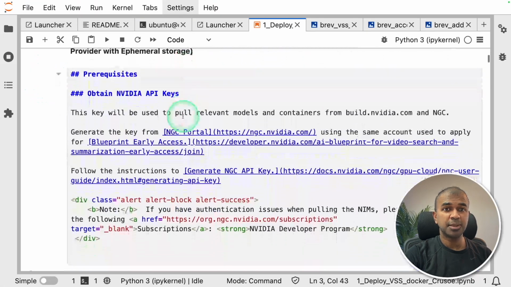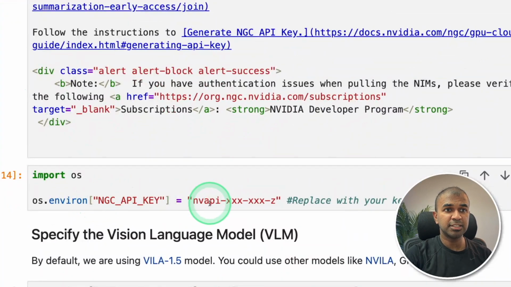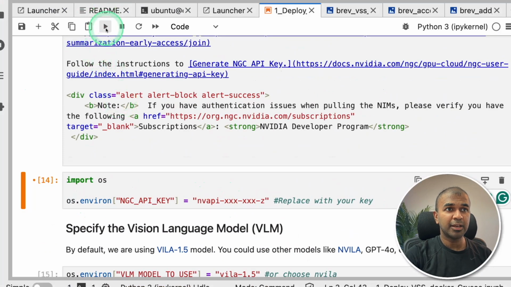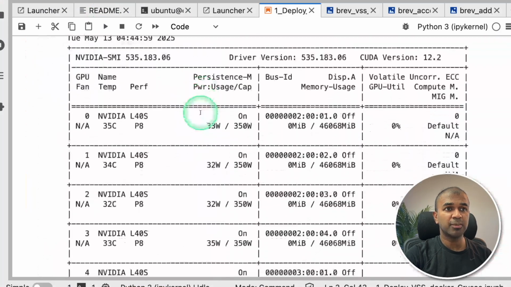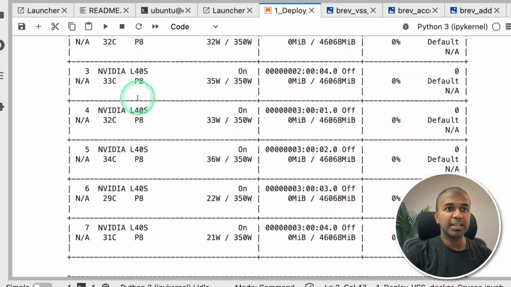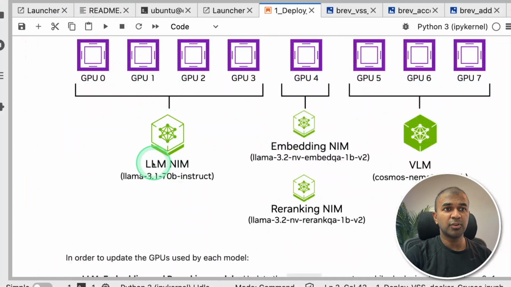So it's just a matter of replacing your API key, which you have just generated from NGC here, and then click the play icon. As soon as you click the play icon, it'll automatically start running your application. You can see the 8 GPUs. Here is the diagram. 4 GPUs we are using for Llama 3.1 70 billion instruct.